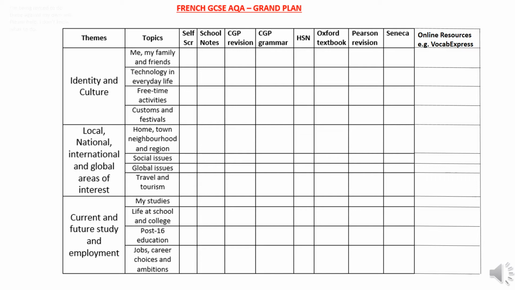On the left hand side are each of the themes and their subtopics, and on the right are all of your resources. The first column to the right of the topics, labeled self-score, should be the first column to be filled in, and in that column you would write in what grade you think you would get if you were to do an exam on that topic.